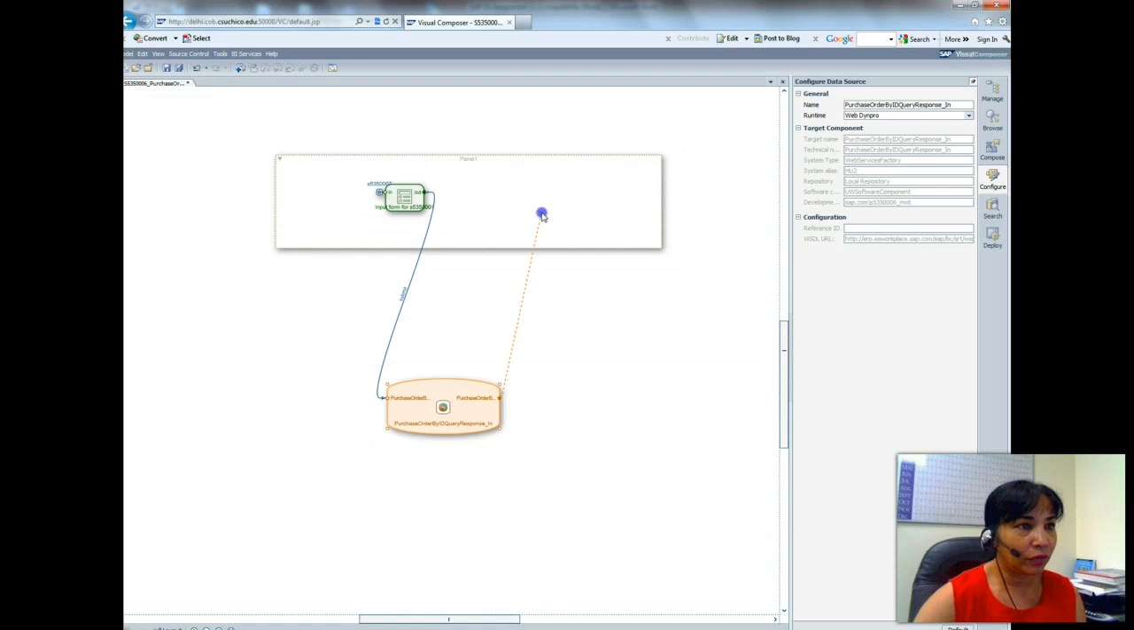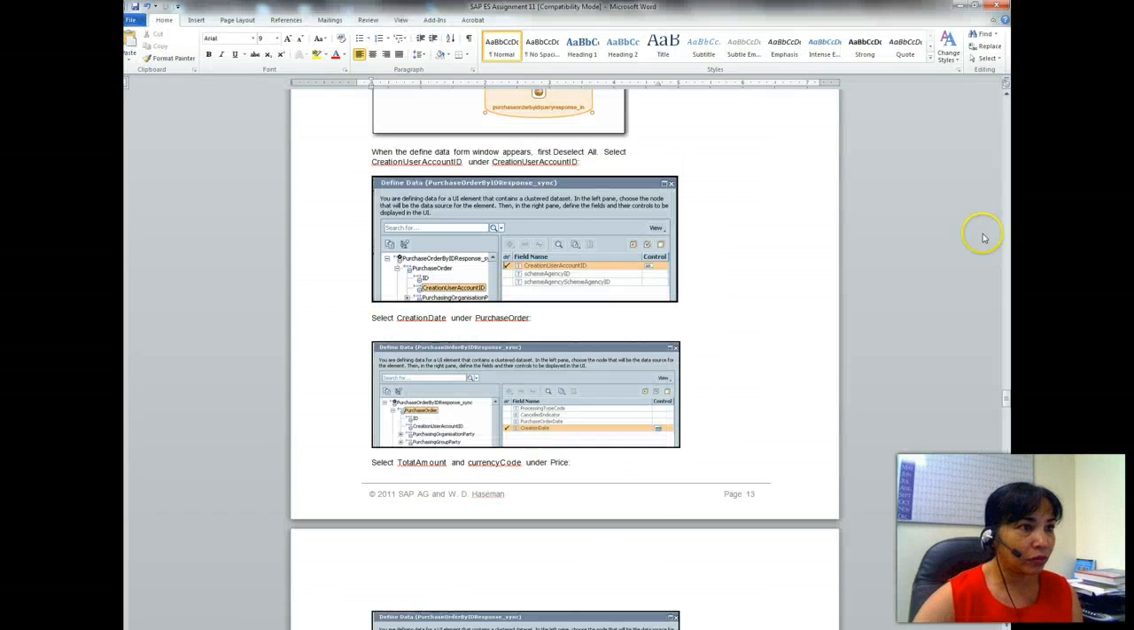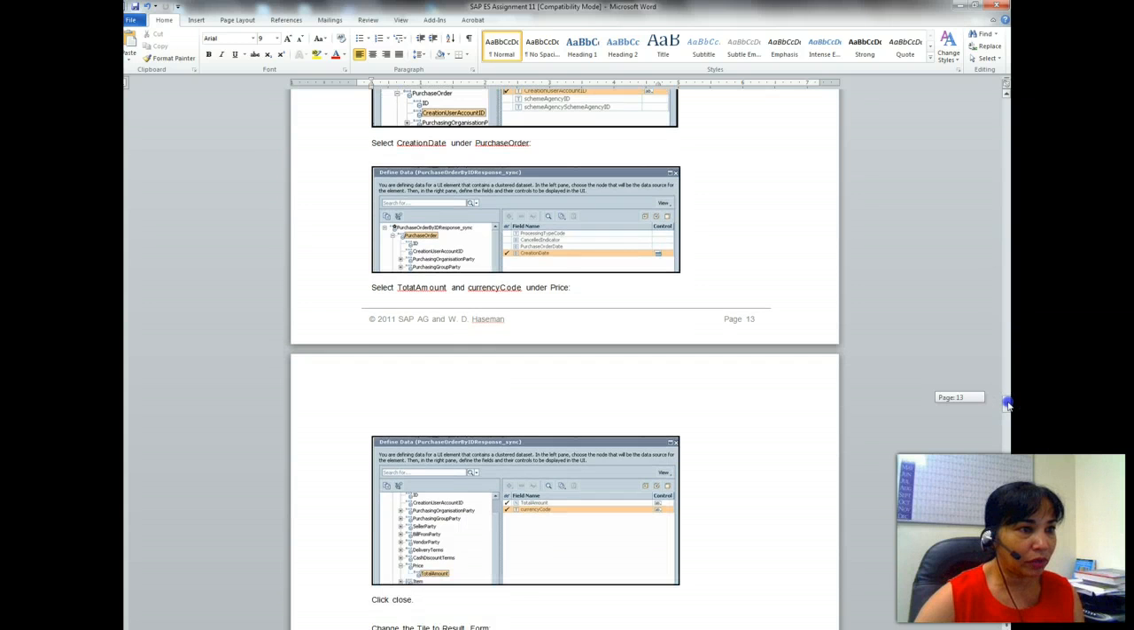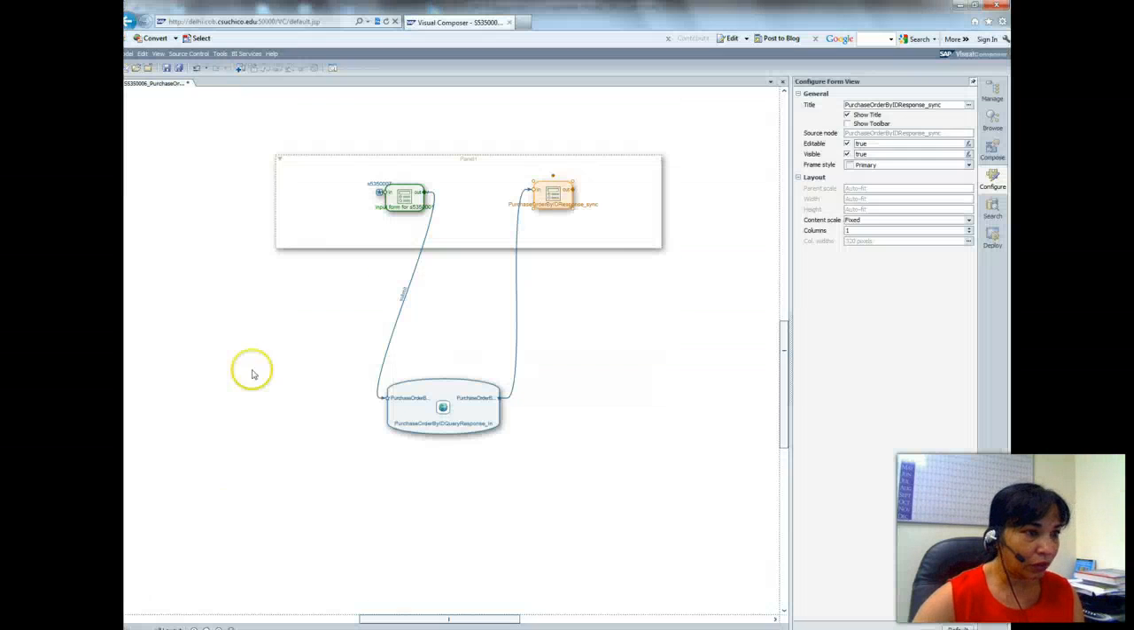So I have to take this one here, form view, creation user account ID and creation date under purchase order. Where is purchase order? So I have to do creation date. What else I have to do? Creation date, and I have to select total amount and currency code under price.